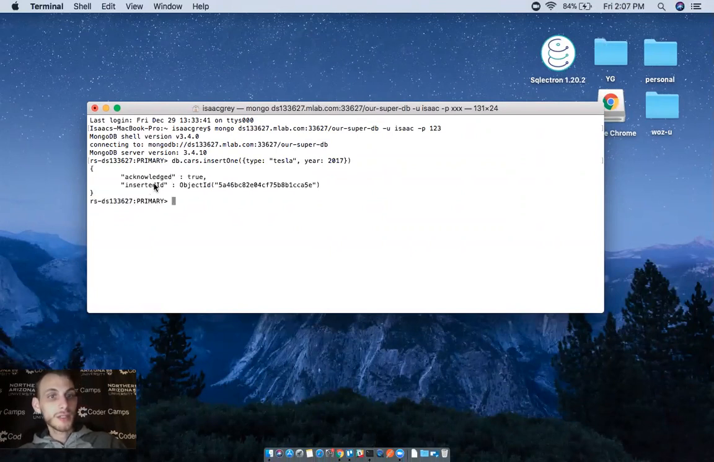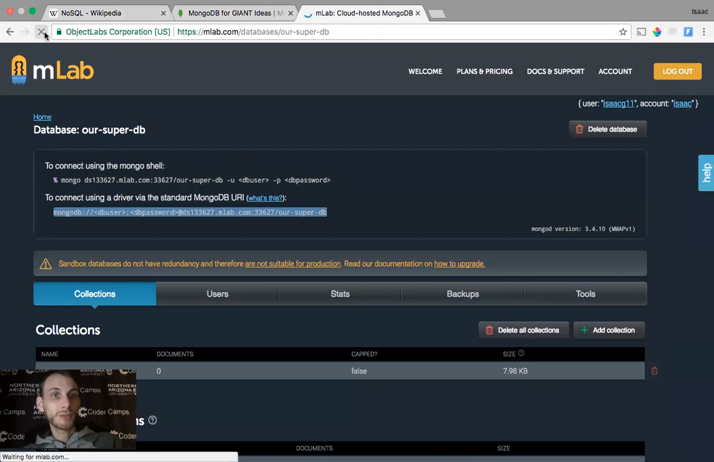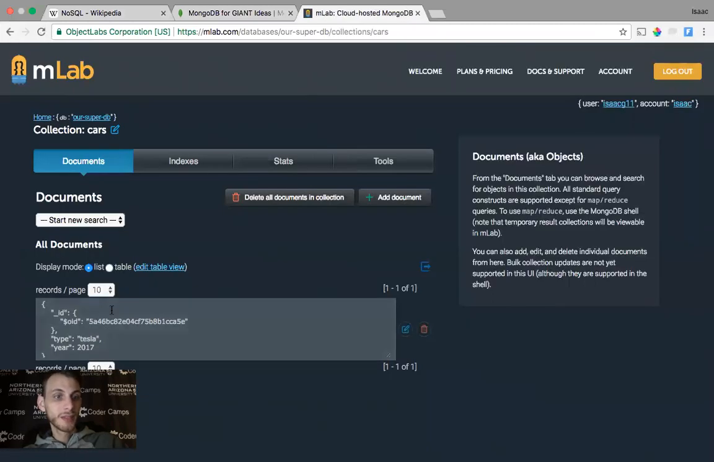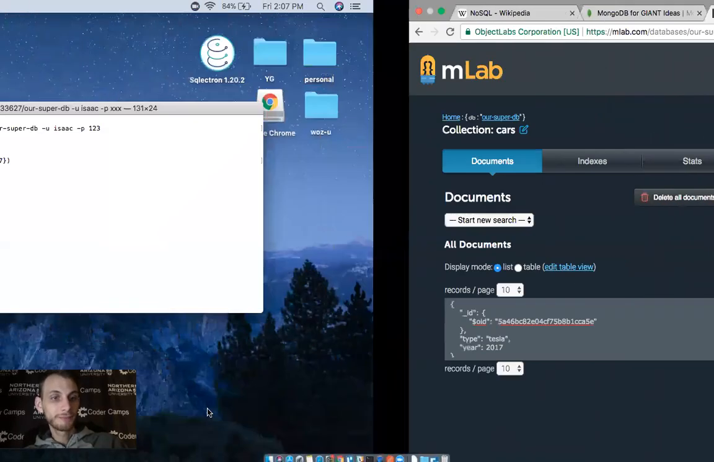As you can see, it acknowledged true, and it assigned it a unique ID. This is one of the awesome parts about MongoDB: it'll automatically generate IDs for each document. So even if two documents have maybe the same type, like both type Tesla, you could differentiate them still because they have a unique ID. If we come to our database now and refresh, we can see that in the cars collection we have 1 document, with the type and year just how we entered it, and it's assigned this unique ID.